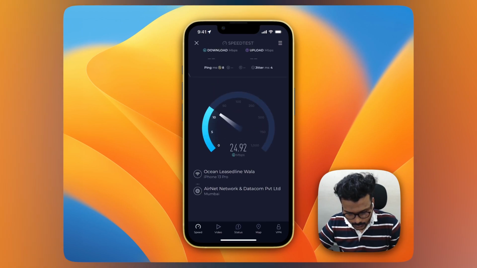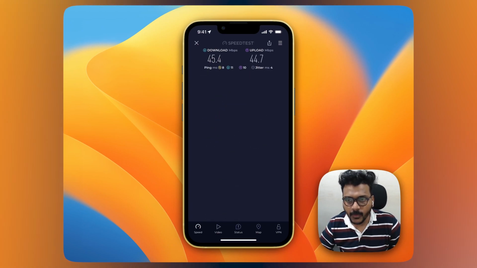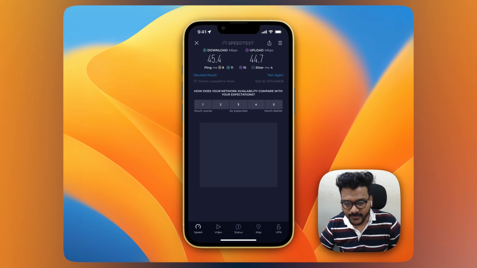So right now it's testing the download speed. So you can see, the speed limit works right now. The download goes up to 45.4 Mbps and the upload should also go the same. So the speed limit works on the Wi-Fi.